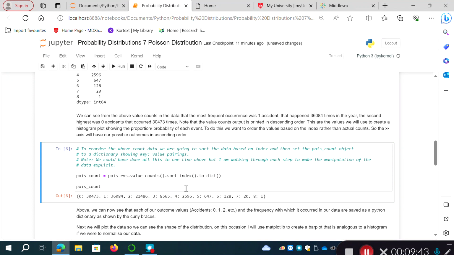And if we print out this object, what you can see now is our outcome values, accidents 0, 1, 2, 3, 4, 5, etc., and the frequency with which each of those occurred in our data, and they're now saved as a Python dictionary, hence the curly braces give that away. So we've got a key colon value, key value pairings, which is the usual format for a dictionary. So 0, 30,000 times, 1, 36,000 times, etc.